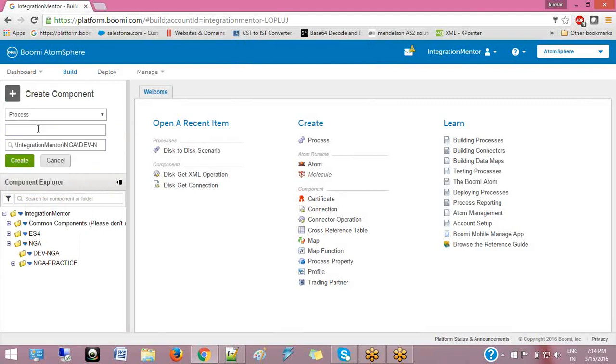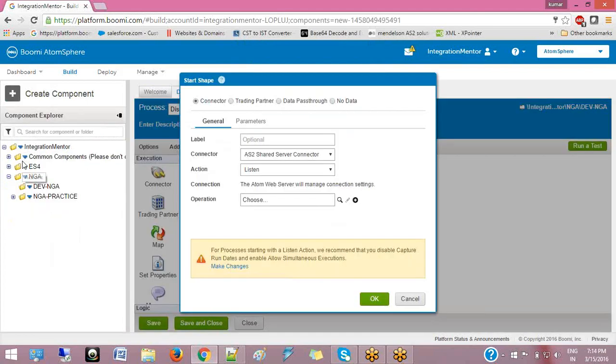So this is the process, and first we need to create one process. I'm creating a simple process, disk get. Press create, otherwise cancel. If you want to create this process, press the create option, and it will open one pop-up.